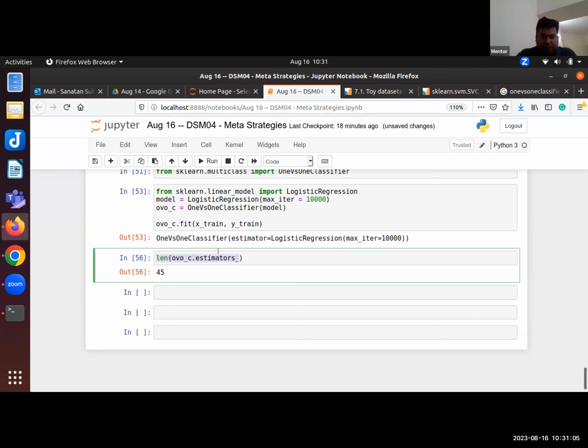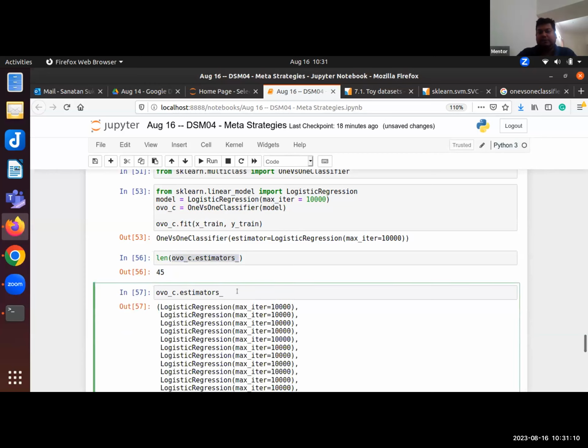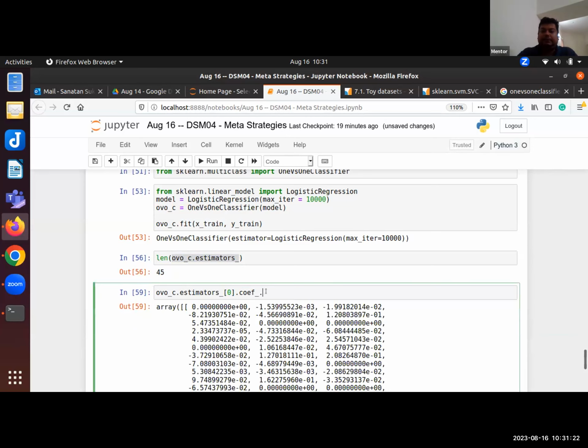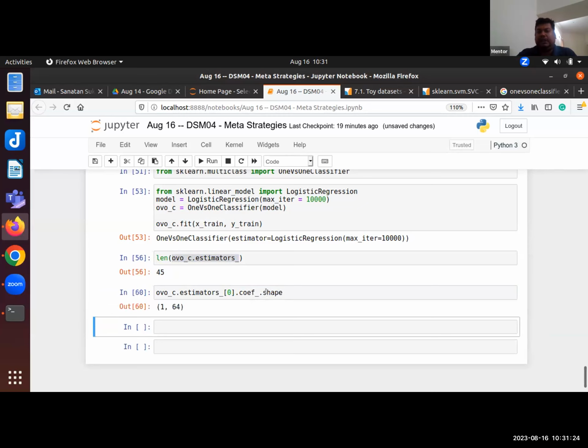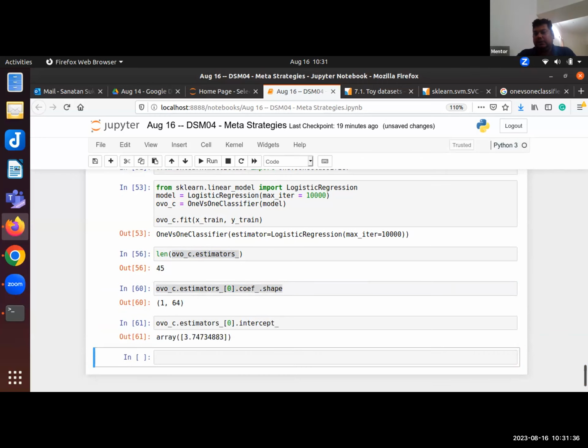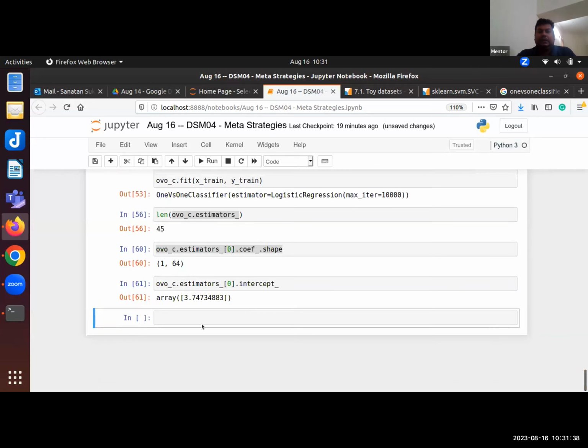So you can get individual models also. If you want to get individual models, you can do it like this. I want the first model, so I can go with the 0th argument. If you want the coefficients, these are the coefficients. How many coefficients will be there? 64. Similarly, you can get the intercept of this one, so that will be just one intercept. Does this make sense? Okay, so this is how you train.